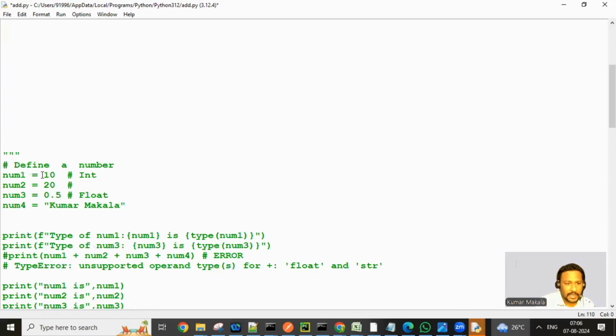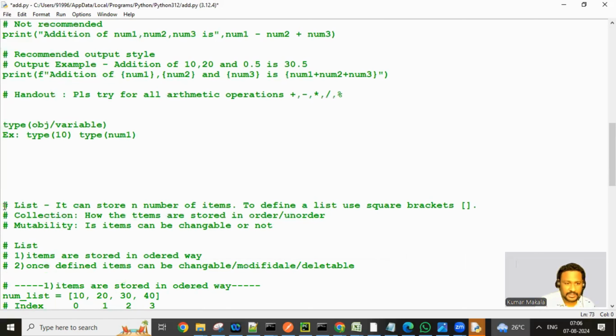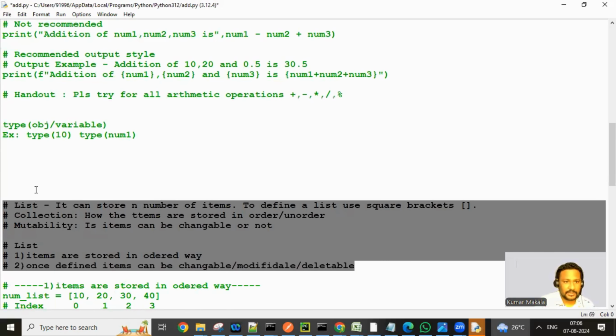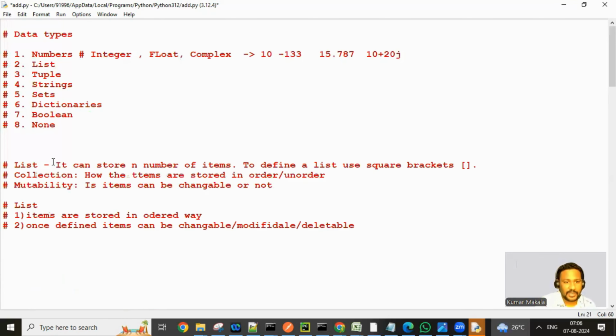Right. And in the same way, let me quickly take this. Next one is tuple. Okay. So when it comes to tuple, same, it can also store a number of items, but to define a tuple, use parenthesis.